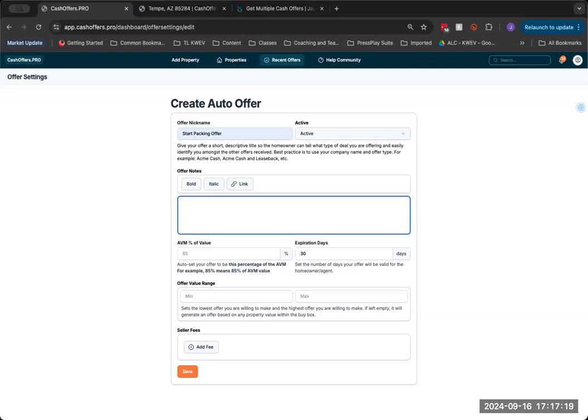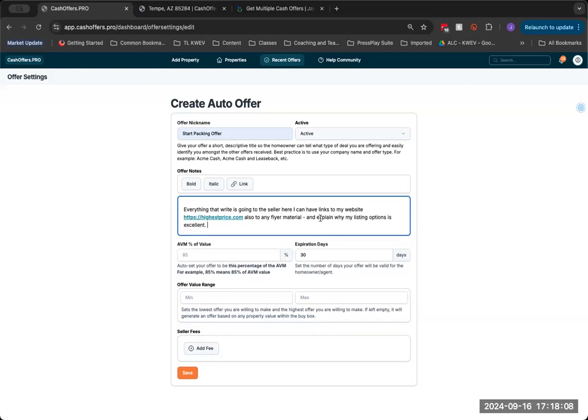Here in the offer notes, everything that I write here is going to show up to the seller. And here I can have links to my website. Like, let's say I can send them to, type it right. I can put my website link in there. I could also add via the link here, a link to a flyer material that I have. And I want to, within this space here, explain why my listing option is excellent. Okay, and of course you're able to do things like put this here and highlight, bold, italicize, whatever, that kind of stuff.